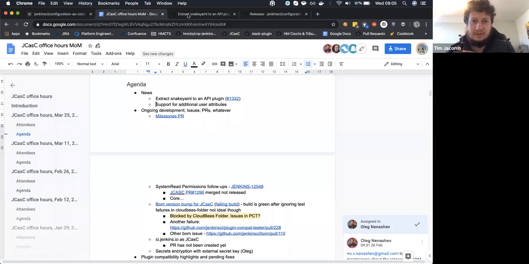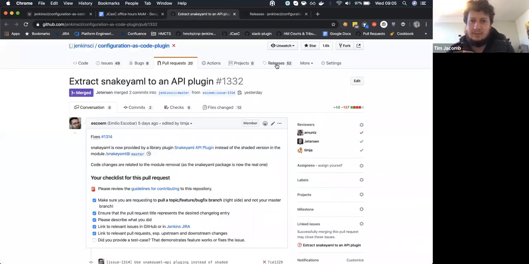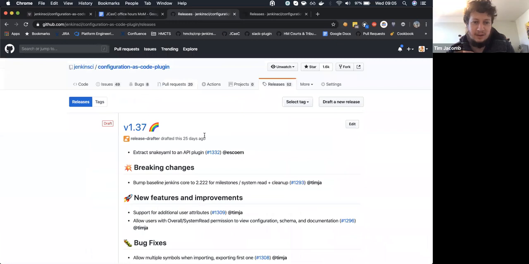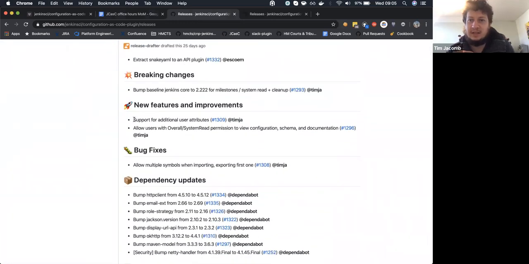We have, I think we went through this last time, support for additional user attributes. So that's currently with the local security realm. You'll be able to add things like email address, display name, time zone, SSH authorized keys, and a few other things. It should be adaptable to other security realms, but I haven't tried yet.